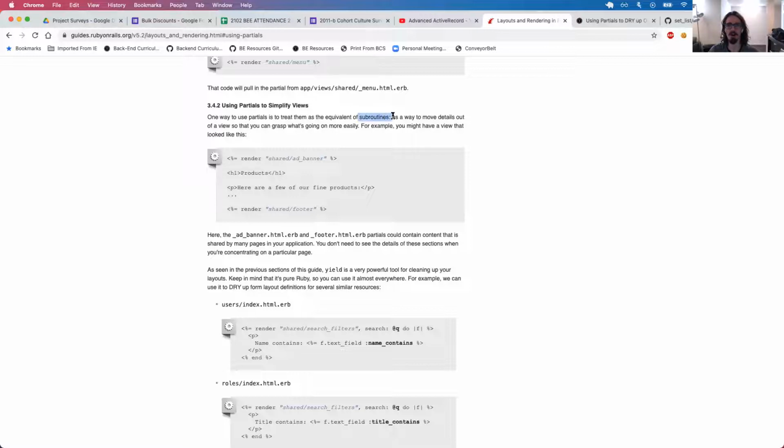And this is a great example of technical jargon being intimidating. So what I would recommend is when you get to something like this, you do a quick Google of what this word means, rather than just blowing past it. I want to point out the difference between the equivalent of subroutines, versus something like, as seen in previous sections of this guide, yield is a very powerful tool. I can see that yield is rendered as a code block, versus this, which is just talking about this word without any other context. So I'm using my context clues to say yield seems like a Ruby specific thing, but subroutines here feels more like a general term.